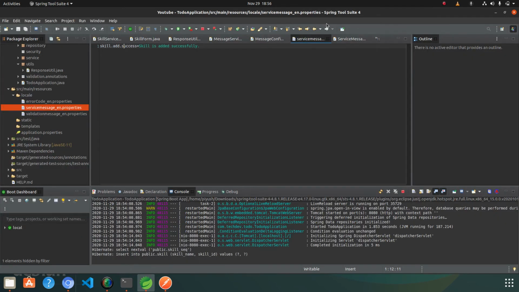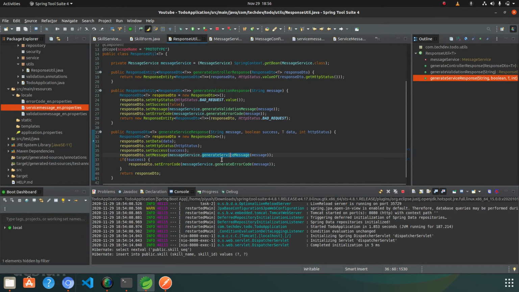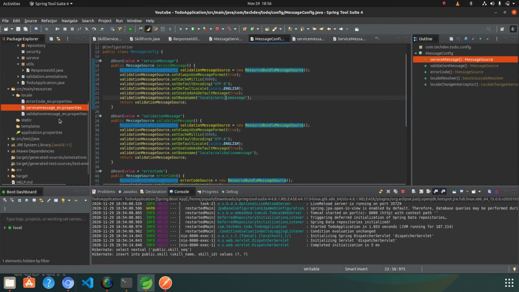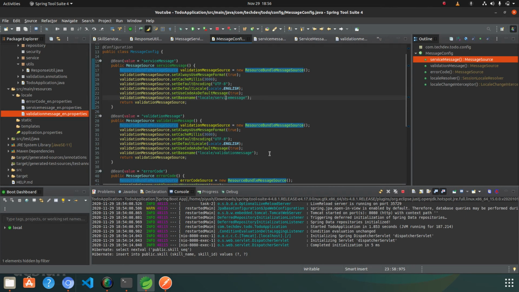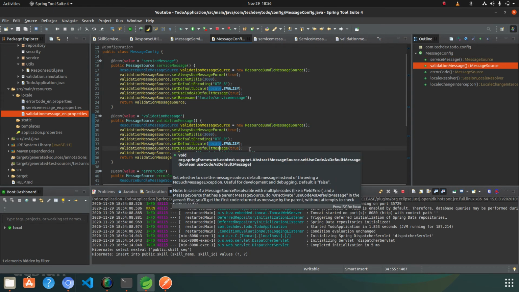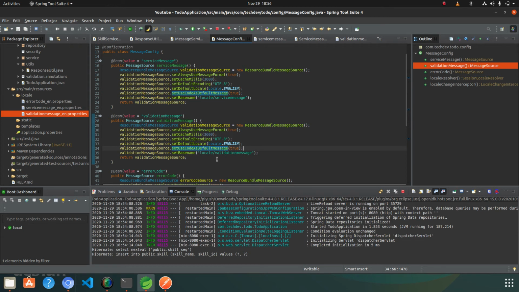So what was that? Actually, by mistake I was using the generate validation message method, which was looking as per configuration into the validation message properties file. Inside the validation message properties file, no key was available for skill.add.success. In our configuration we are saying to use the code as the default message. It will only work if you do not have any key or message inside your properties file. It will technically return the key which you have provided to it.